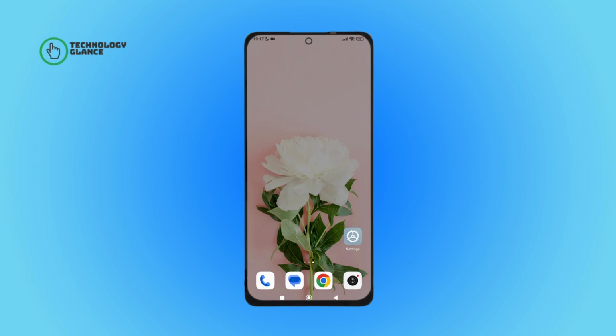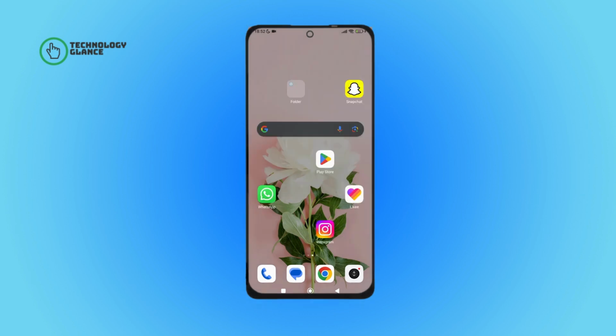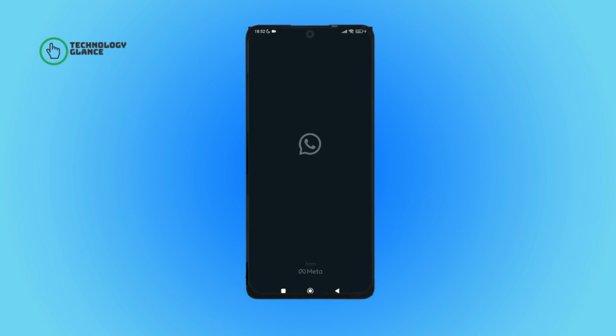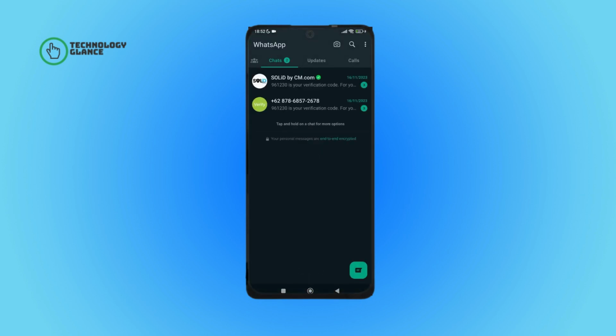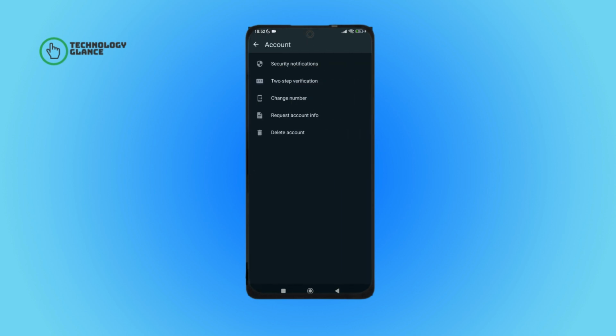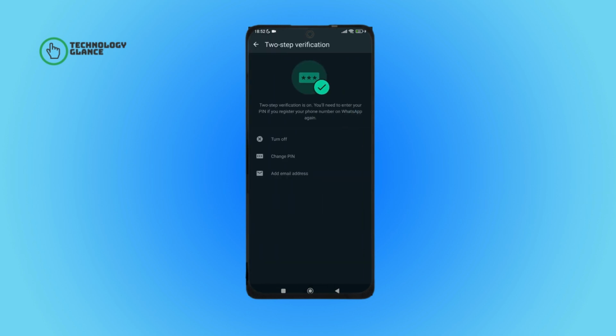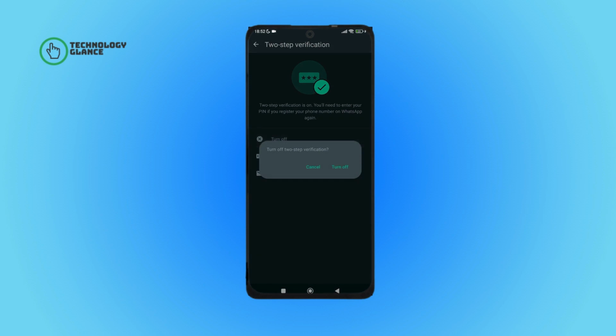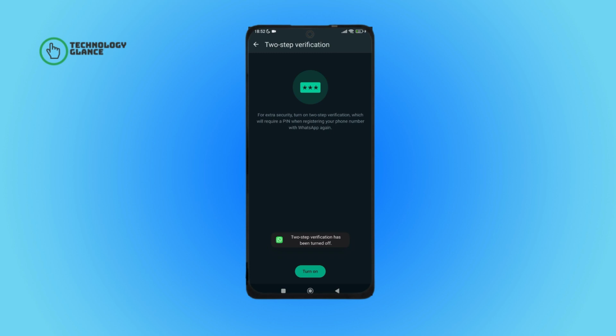Without further ado, let's get started. Firstly, open the WhatsApp app on your device. Then tap on the three dots icon. After that, tap on settings. Next, tap on account. Then tap on two-step verification. After that, tap on turn off. Next, tap on turn off. So this is how you can turn off two-step verification on WhatsApp.